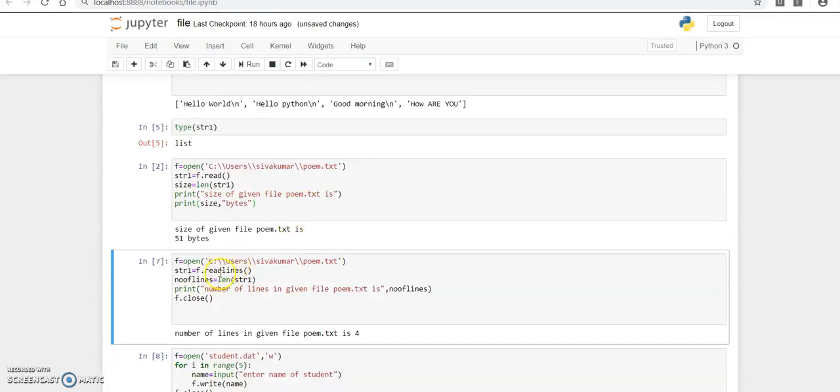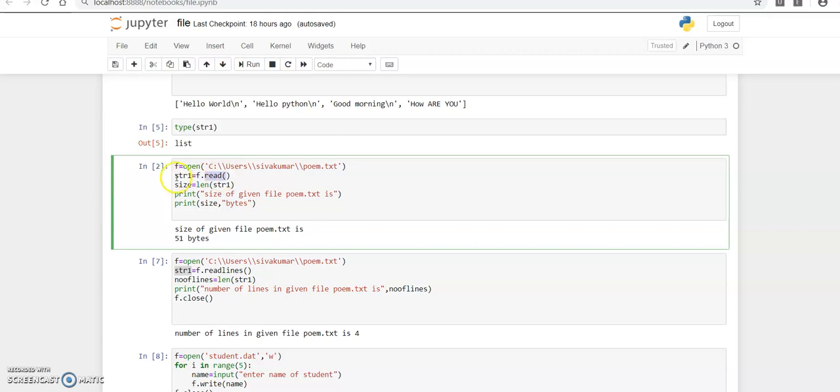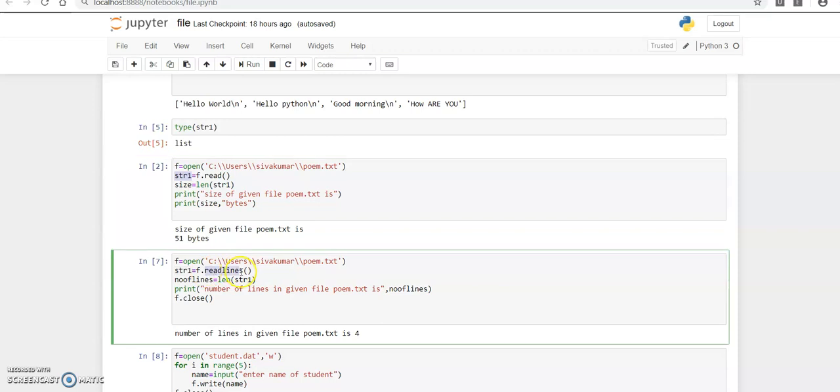Then here I have used the readlines method. While using the read method, it stores the number of characters, but while issuing the readlines method, it stores the lines. So when you issue the len method for the readlines result, it will return the number of lines present. The total number of lines present in poem.txt is 4 lines.